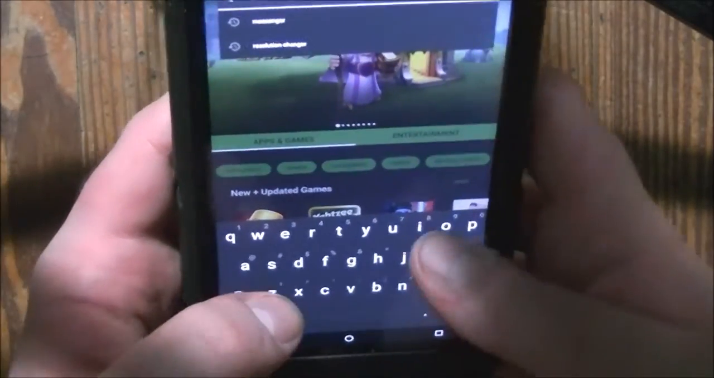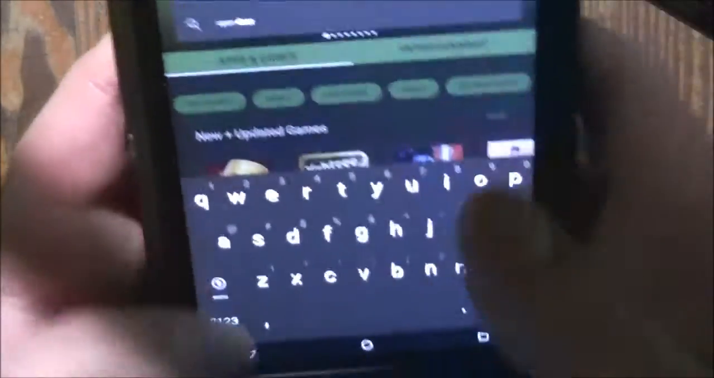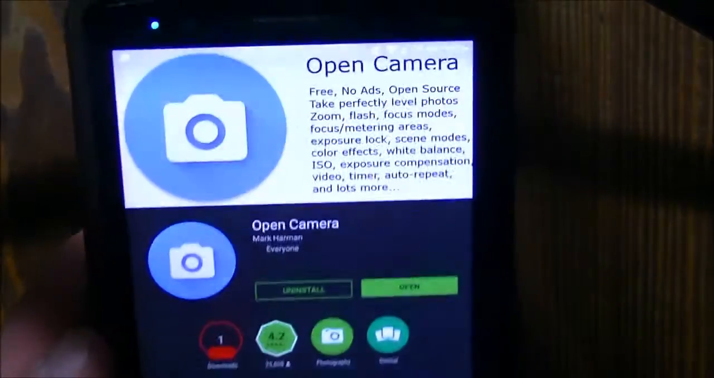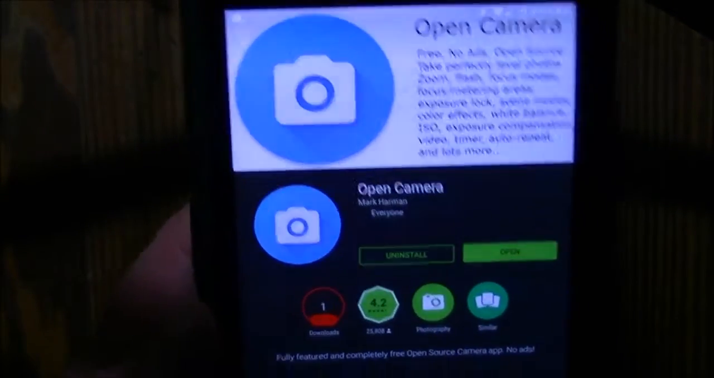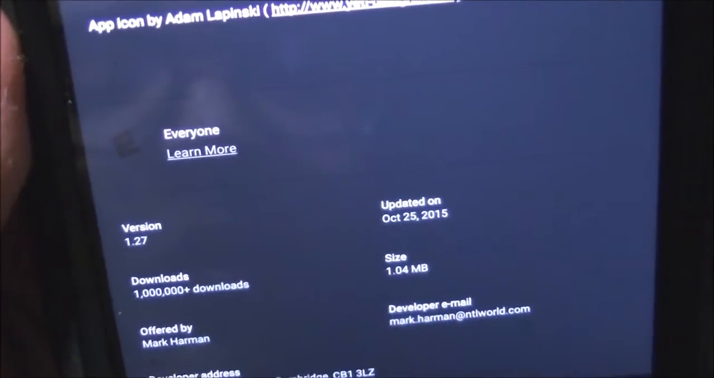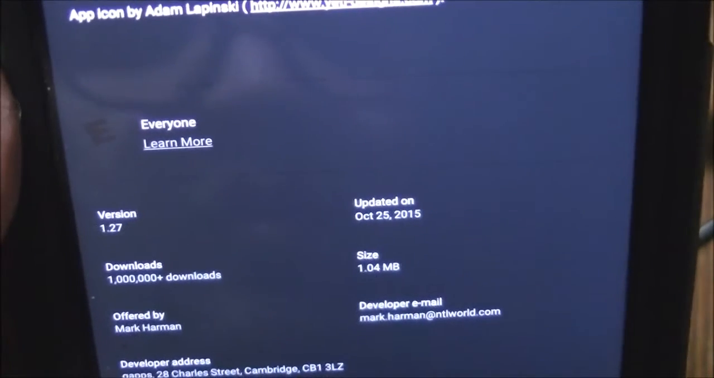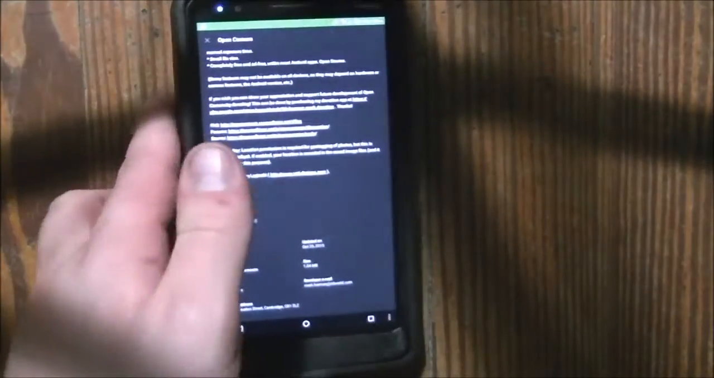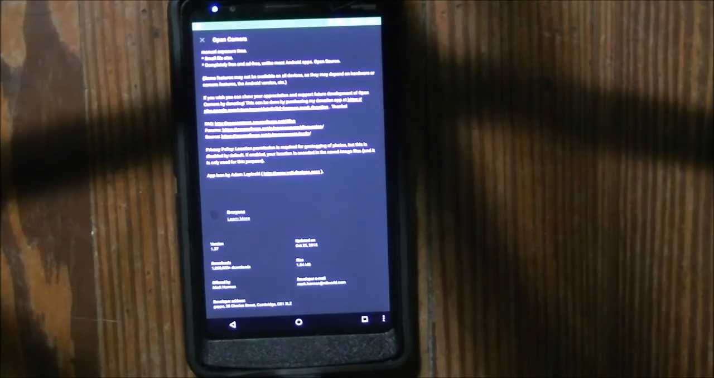You want to go to the Play Store and type in Open Camera. Okay, there it is, so let's look at the version number. You see the last version is 1.27, and October 25th was the last time it was updated. You can see the developer's email and all that stuff. I'll be putting a link to this application down below.